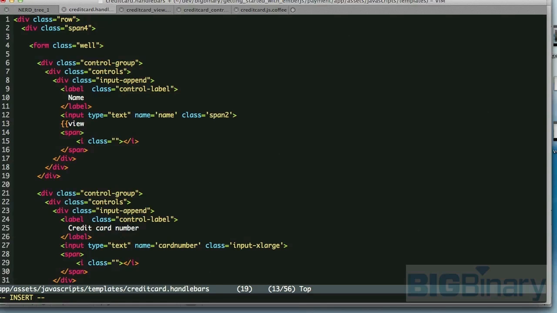View is a helper utility given to us by Ember. Payment.card text field. View name is name. Value binding is name. Class is span2. So here the value binding is a way of telling Ember that this field's value is bound to the name field of the model. We can delete the first row.